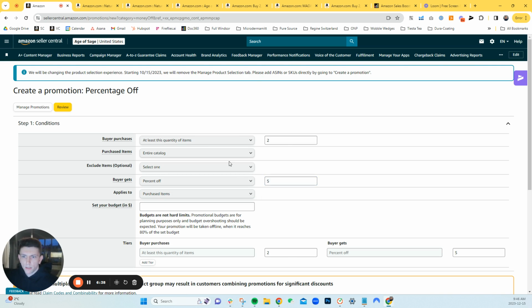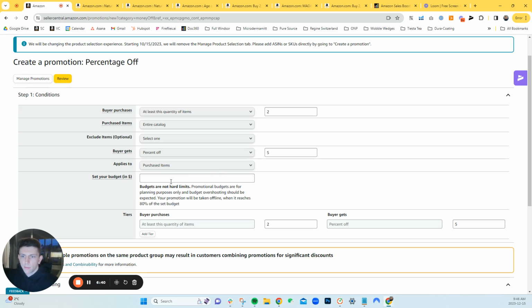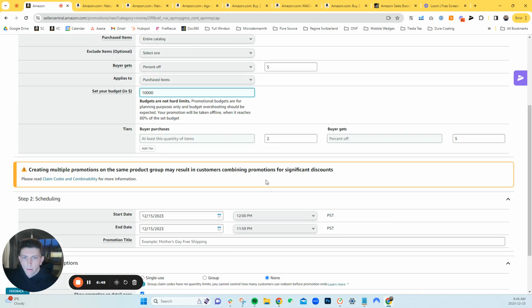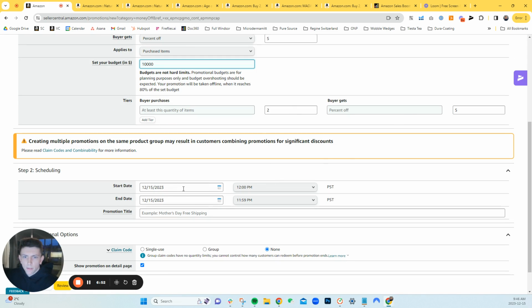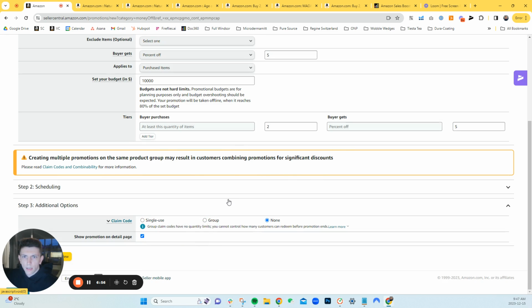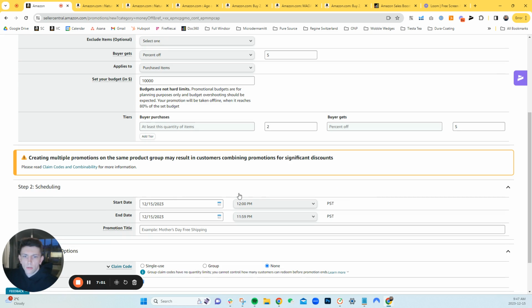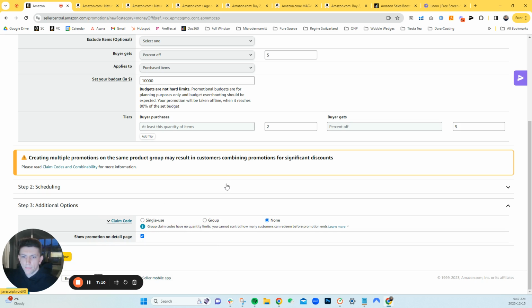You do need to set a budget for this, but this is something I'd recommend running as an evergreen promotion. So you could do a higher budget, say like $10,000, just so that it stays active. And then right here, nothing to fill out. Start date, just keep it the same as is. There's about a 6-hour time window where you need to wait to be able to start the promotion. So keep it as is, and then right here you could modify the duration however you'd like.